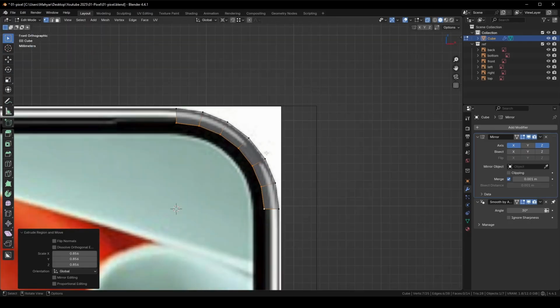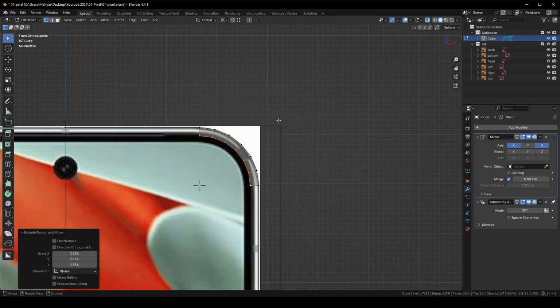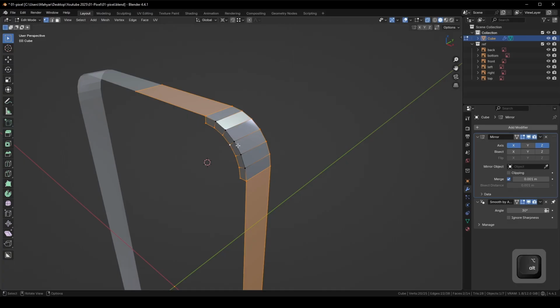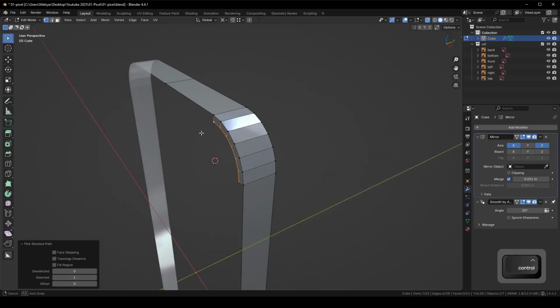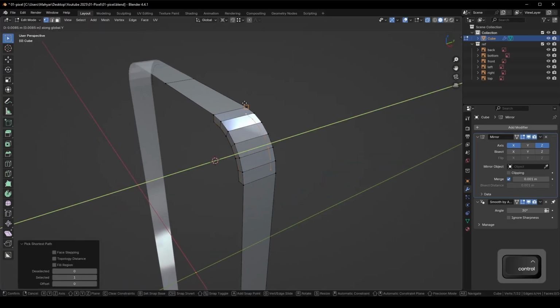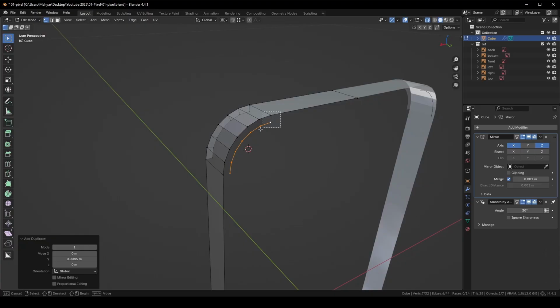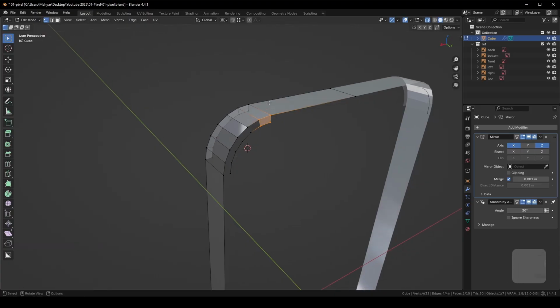I go to the front view. I can copy this edge that I have made here by Shift D Y control. Now this is the perfect rail that I want along the frame of the phone. Now I can press these two vertices, E, Z.